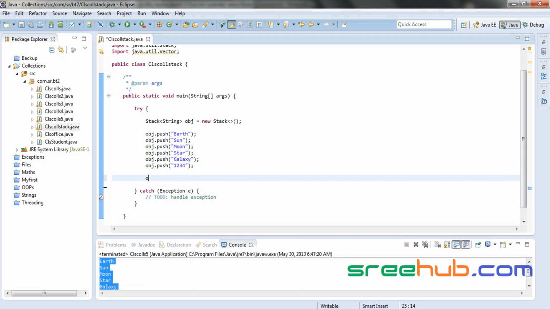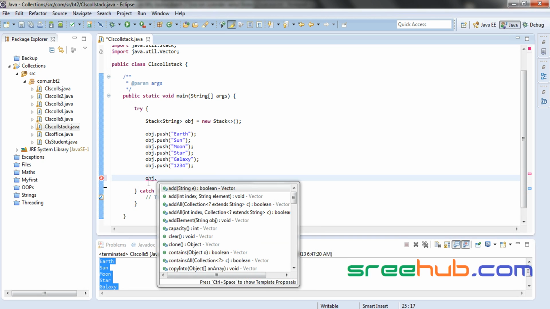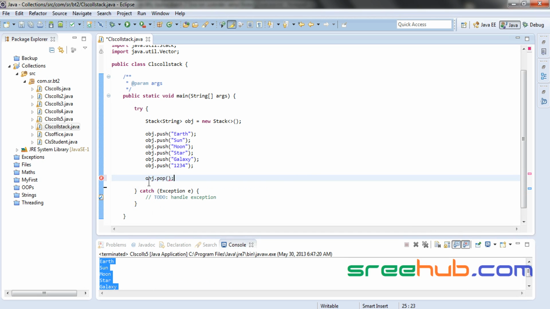You have one more inbuilt method. So this push is to completely fill your stack with items. Now you have one more method called pop. What pop will do is take out the last item, remove that item and return it, and the pointer will go to the next item. So that is what pop will do.